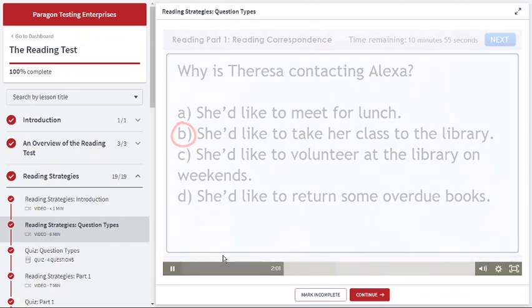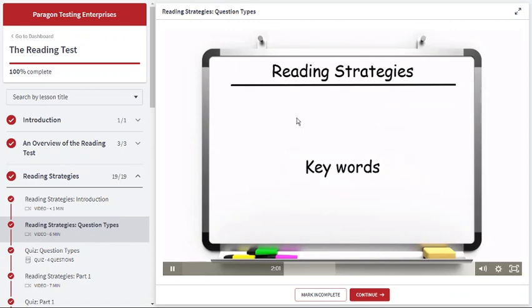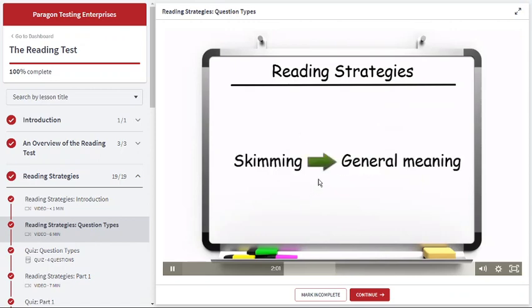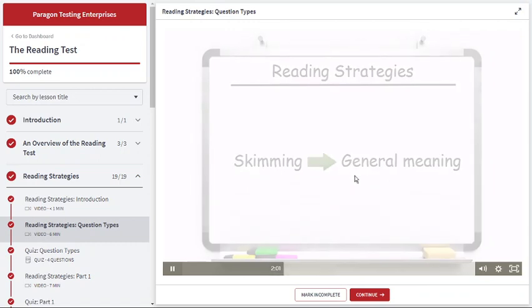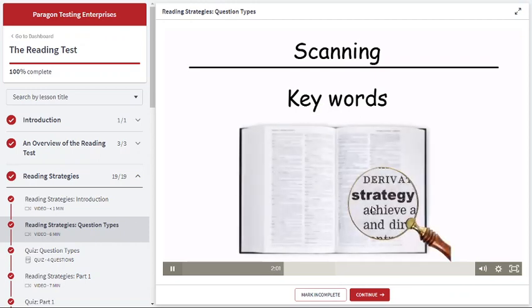Now let's talk about questions dealing with specific information. These are basically the opposite of general meaning questions. Specific information doesn't apply to the overall situation, but rather to specific points. This is where keywords come into play. You know that skimming is a handy skill for general meaning questions. Now I'm going to talk about scanning. When you scan the text, you look for keywords and specific pieces of information.